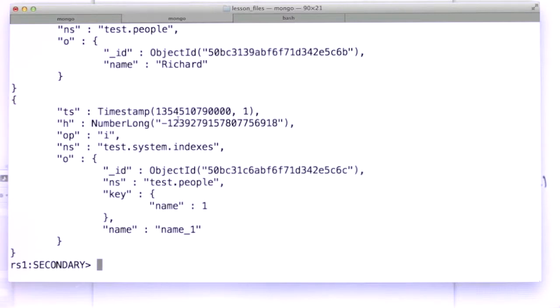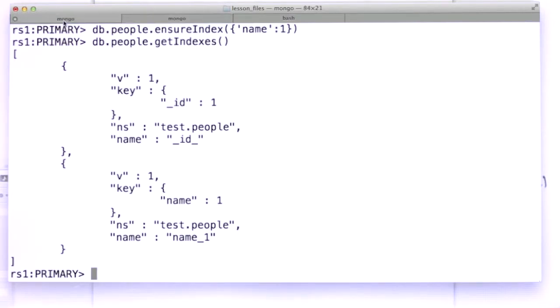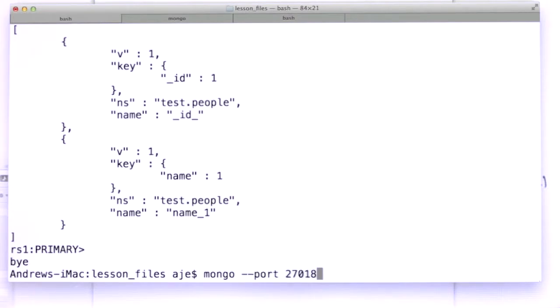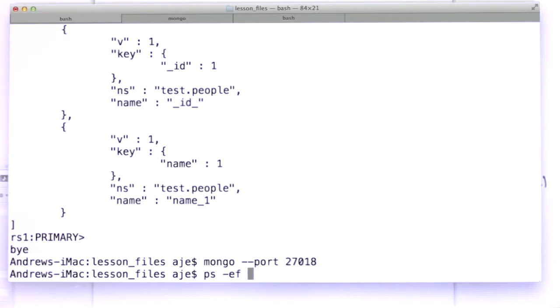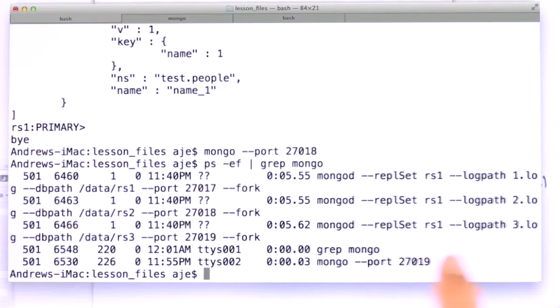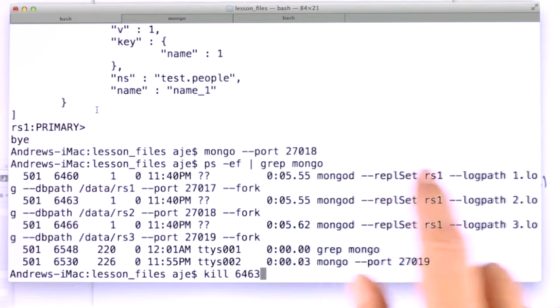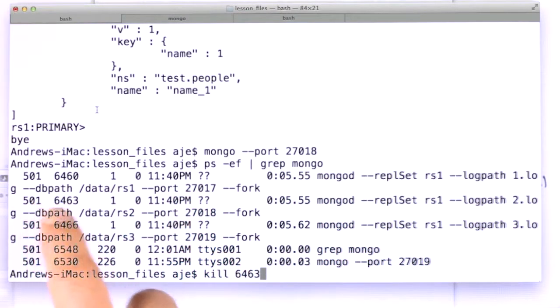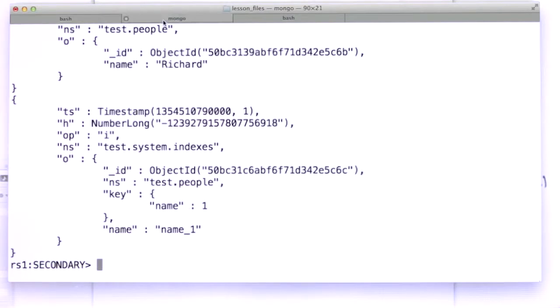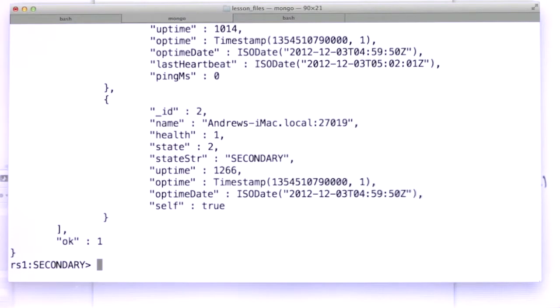All right, so the question is, what would happen if I shut down the primary? How long would it take for a secondary to get elected? So let's see how long a failover would take. So I'm going to quit out of this primary, which was 27018. I'm going to shut it down. I'm going to grep for the mongods running. 27018 looks like it's right here, 6463. I'm just going to kill it, kill 6463. But let's get ready to look at this. Make sure I have this one right. 27018, process ID 6463.